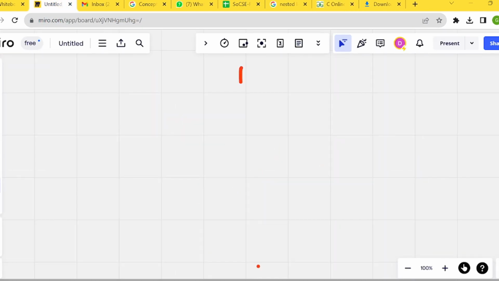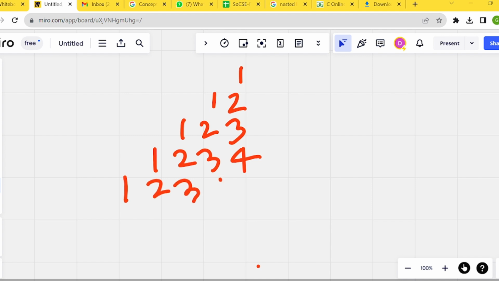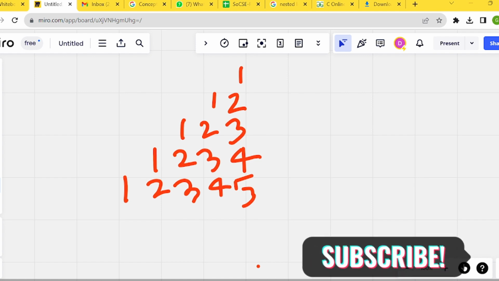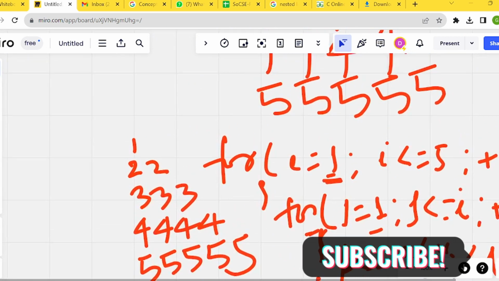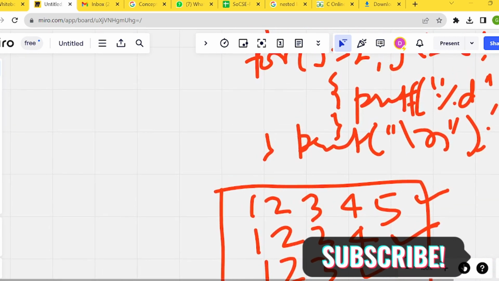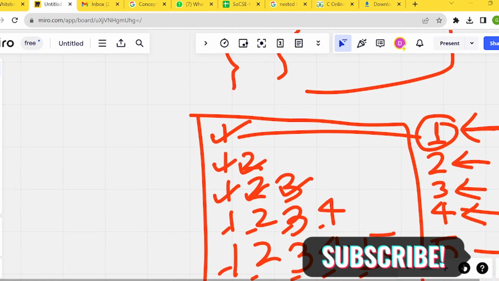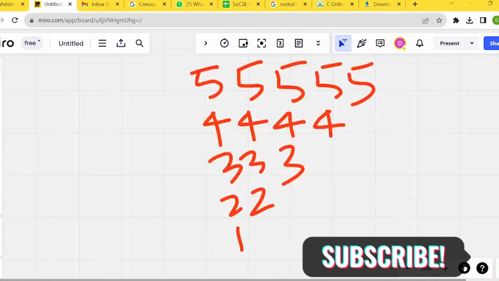Here is, let us take 1, 2. Then 1, 2, 3. Then 1, 2, 3, 4. Then 1, 2, 3, 4, and 5. You see the logic first. Fine. Logic is, we have already discussed this. You see, we have already discussed this problem. So you know how to do it. Somewhere we have discussed this in the beginning only, right? You see, here we discussed. So you know the logic. No problem.